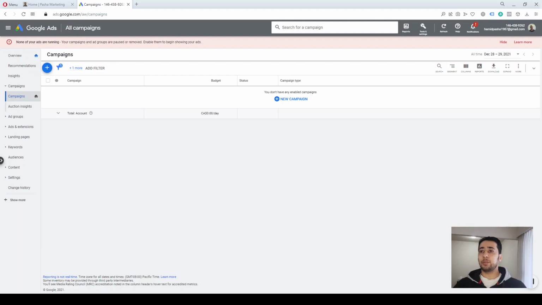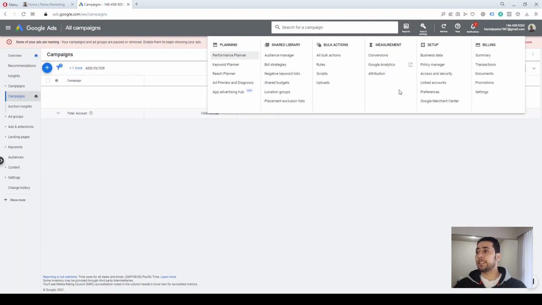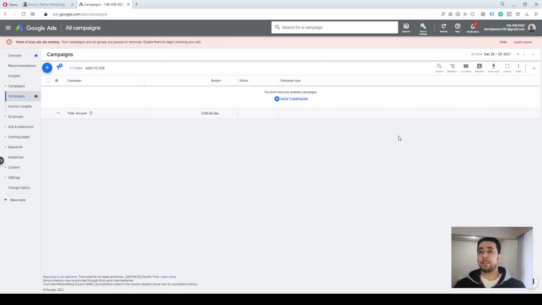After you create your Google Ads account, this is how your Google Ads homepage looks. On the left side, you have your menu where you could navigate between campaigns, ad groups, ads, keywords, and etc. Also on top of the page, you have tools and settings where you could access other settings of your account and campaigns. Now we are going to create our first search campaign on Google Ads.